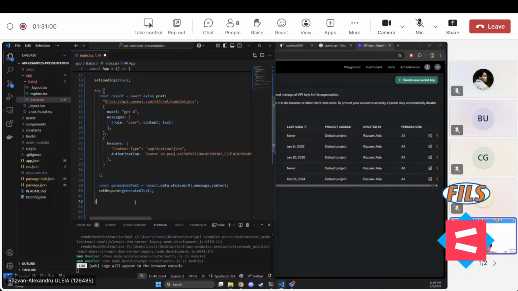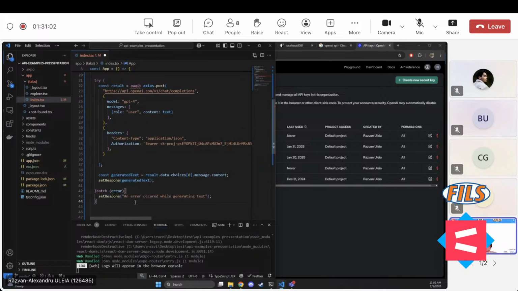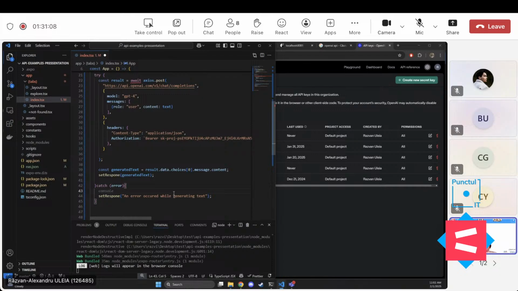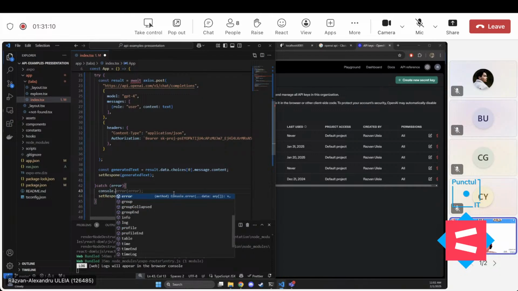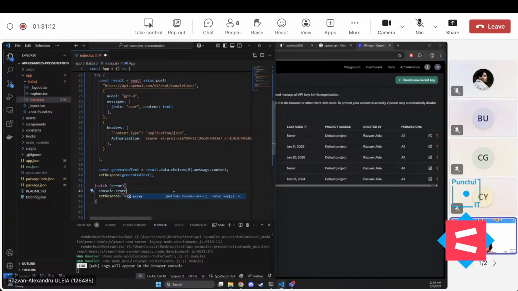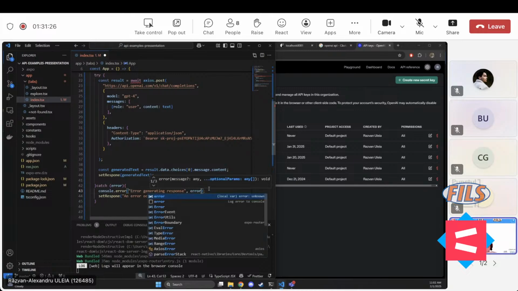Good. And now the catch part. If there is an error, we just say the response is "An error occurred while generating text," and also we can log it in the console. We can say "Error generating response." Here are too many R's. Okay, and we will send the variable error. Okay, great.